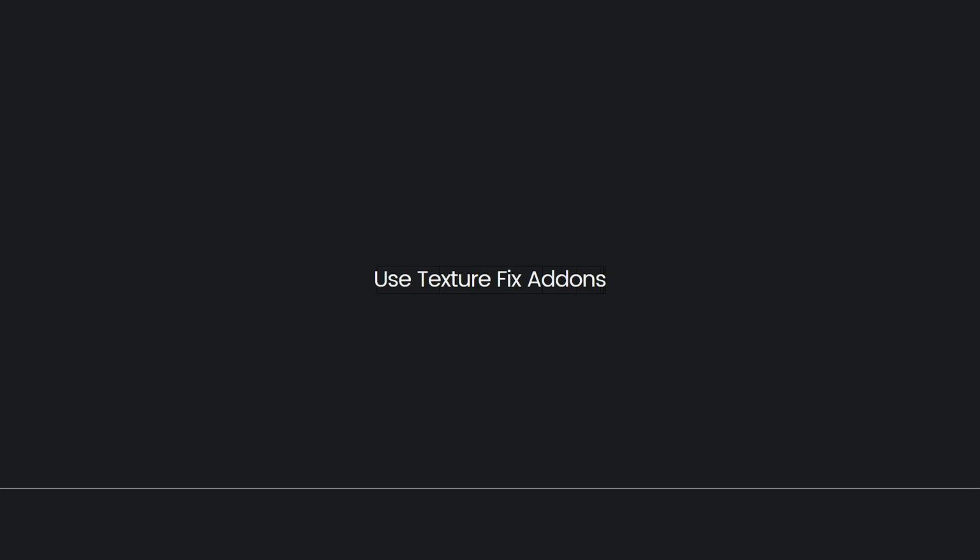So, now use Texture Fix add-ons. There are community-made Texture Fix add-ons available on the Steam Workshop that can help resolve missing texture issues. Search for Texture Fix add-ons for GMod and subscribe to them.